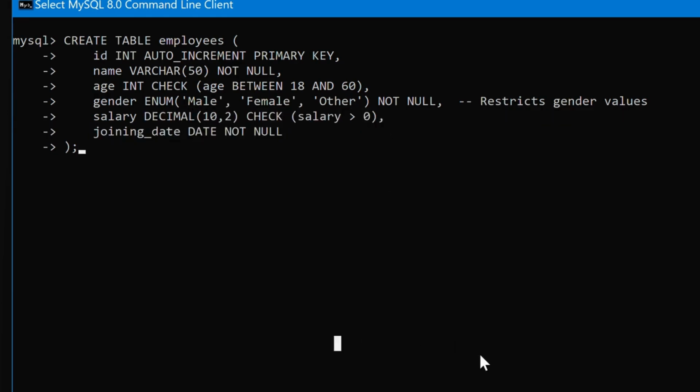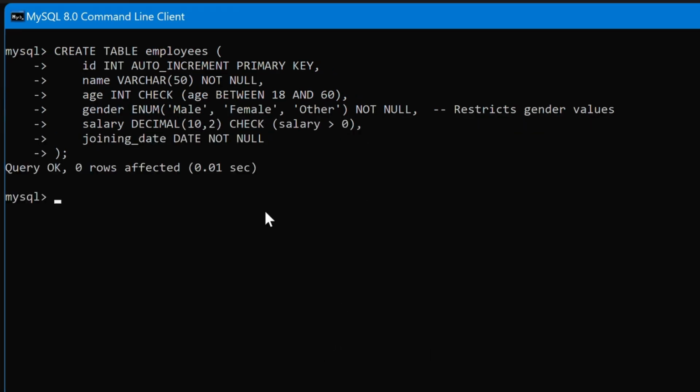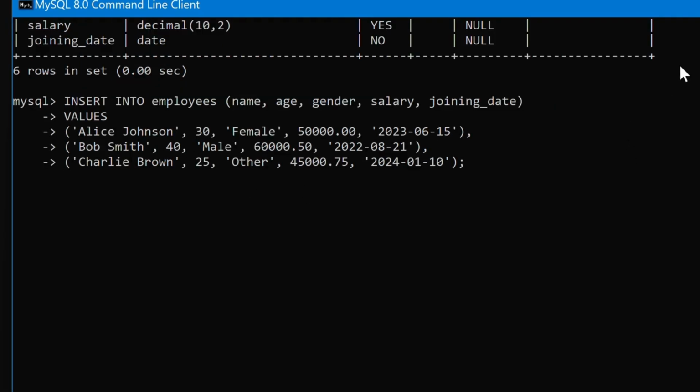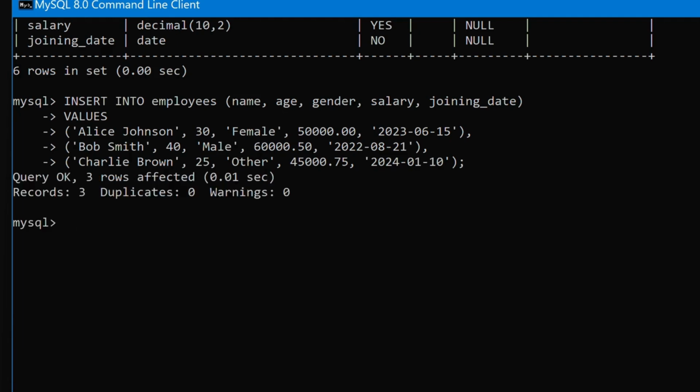Now, let's insert some valid data into our table. When we run this command, our table will store these valid employee records. What happens when you insert an invalid gender? Let's try to insert an invalid gender and see what happens.